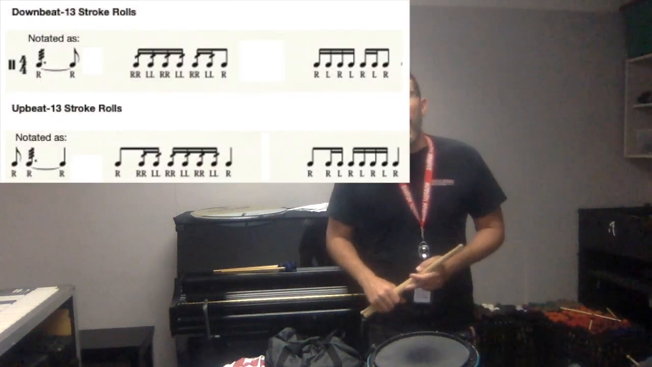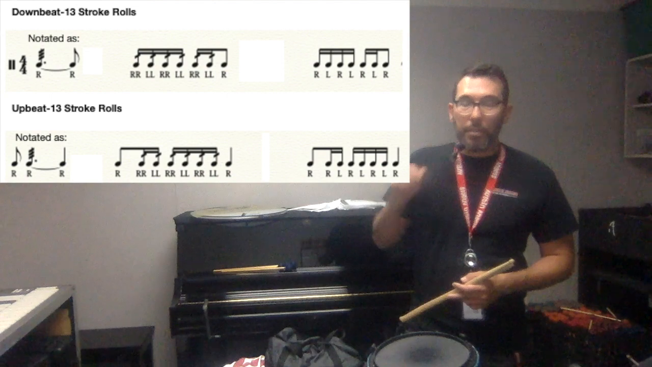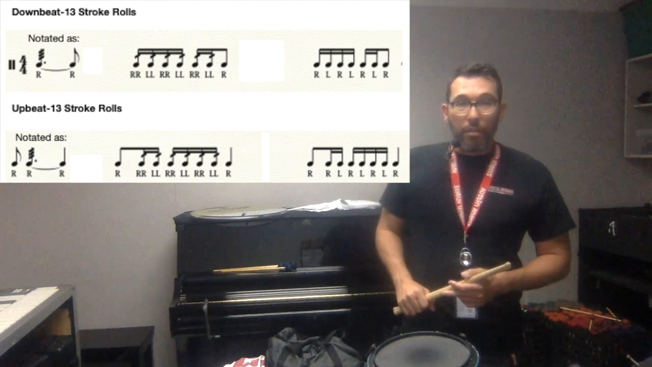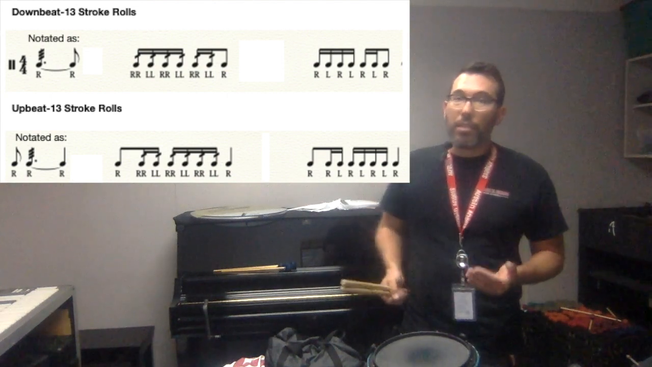Again, I'm starting the roll on the end, so it's an upbeat 5-stroke roll. Okay, next one. The downbeat 13-stroke roll looks like this. It's a dotted quarter. So we have to figure out how many 16th notes live in that dotted quarter.